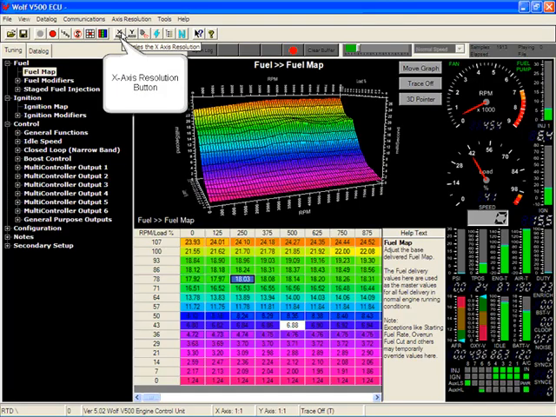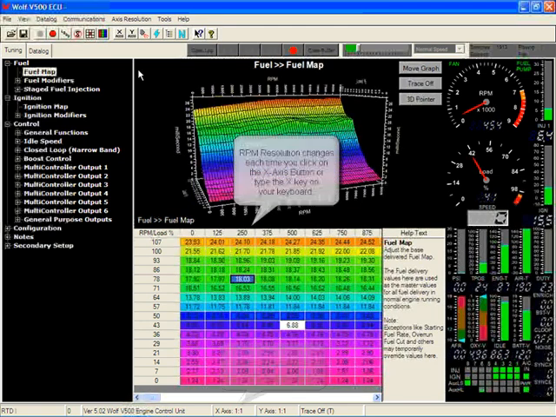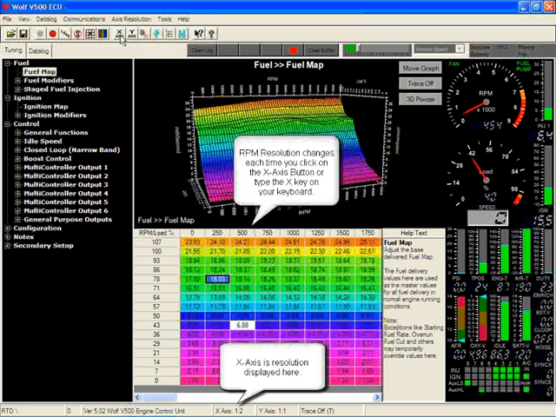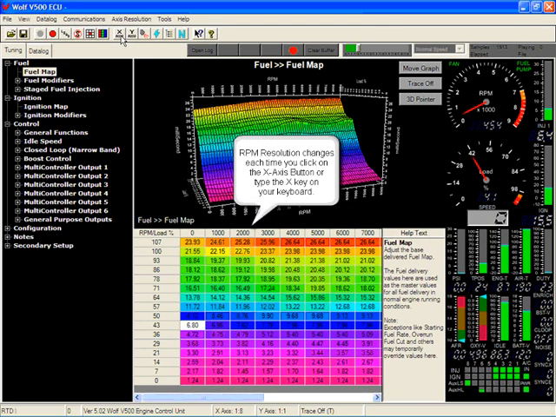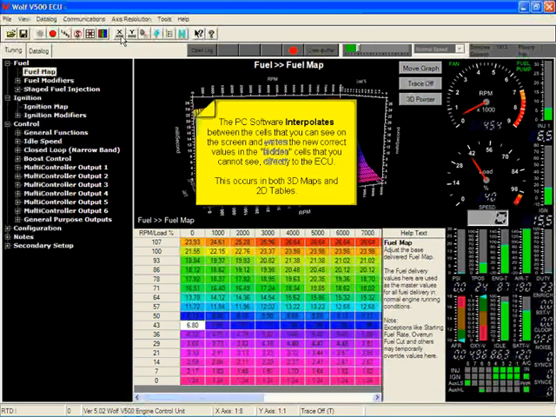The x-axis. The x-axis is your horizontal line going across your screen. In your fuel and ignition maps, it is the RPM band. On this map, we see 125 RPM increments. If we hit our X button once, it takes it down to 250 RPM increments. Hit it again, we see 500 RPM increments, and once more to 1000 RPM increments. If a change is made while in 1000 RPM increments between 0 and 1000, it will interpolate between them.